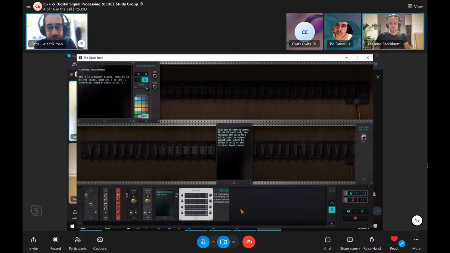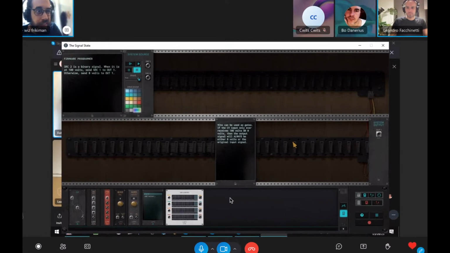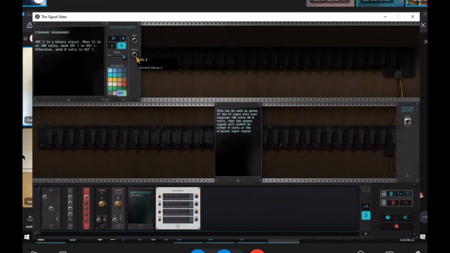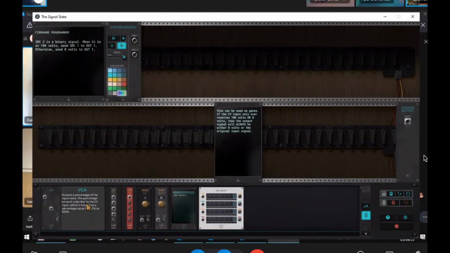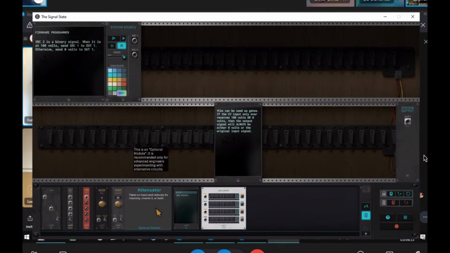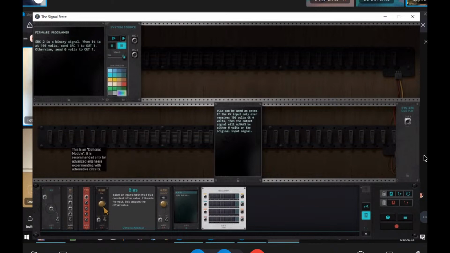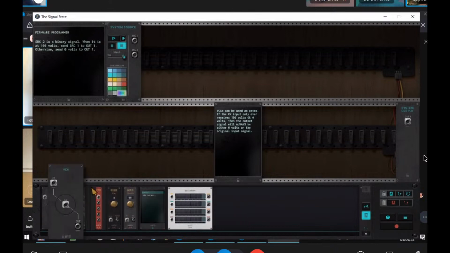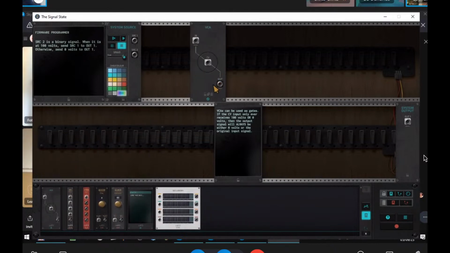Each level is a puzzle that we have to solve with modules. Here are the modules. You can see my screen, right? Yes. Okay, so this is level 6, I think. It's called Firmware Programmer. Source 2 is a binary signal. When it is at 100 volts, send source 1 to out 1. Otherwise, send 0 volts. So we have a VCA, a summer, a splitter, bias, and attenuator. We have to probably use one of these on the VCA. So first of all, I guess source 2 goes to CV. Mm-hmm. And source 1 goes to in.